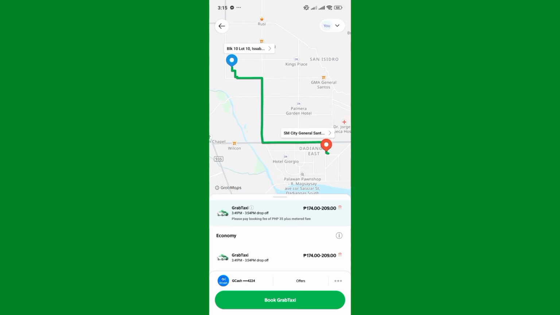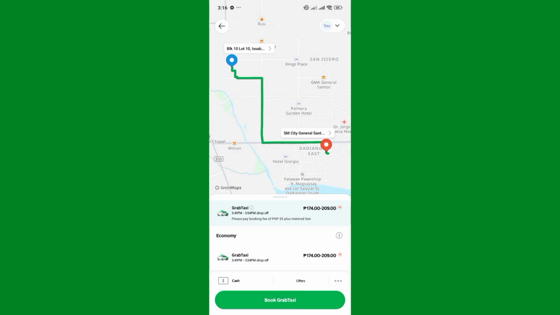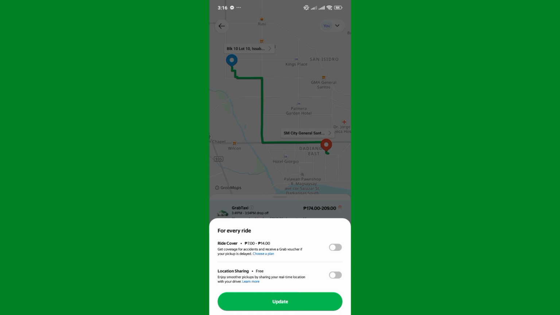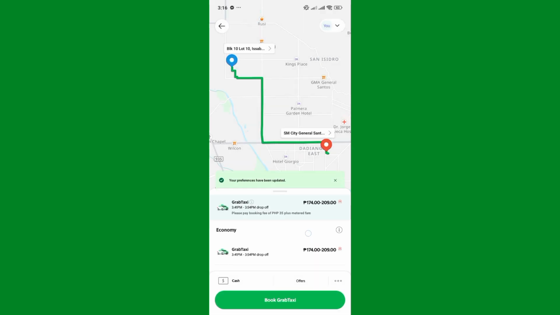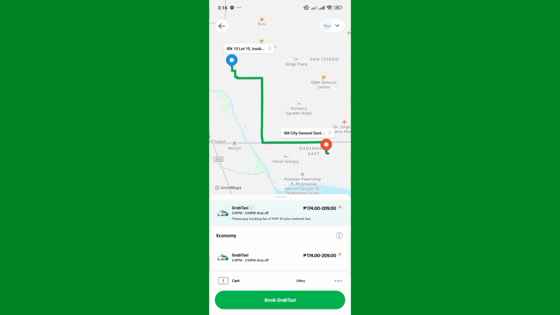on your area. After selecting your Grab taxi preference, go ahead and set your payment method. After that, go ahead and click on that book Grab taxi button. After you book that, go ahead and enable location sharing. So this will allow you to share your real-time location with your driver. After that, go ahead and click on that update button to update your preference and select the booking that you want to go for and hit on the book Grab taxi button to be able to book this ride.